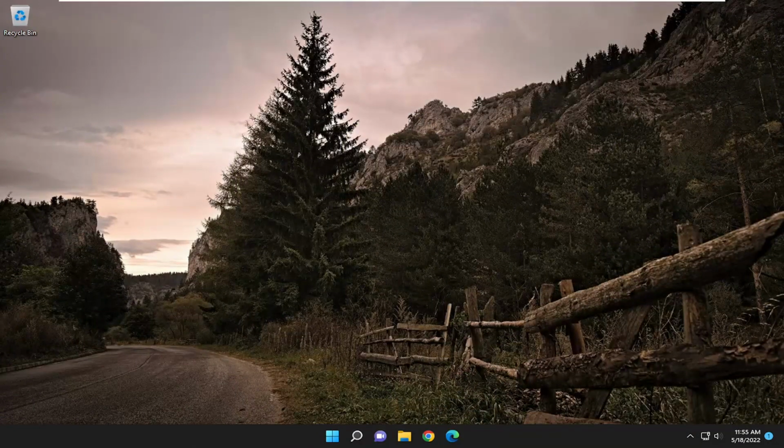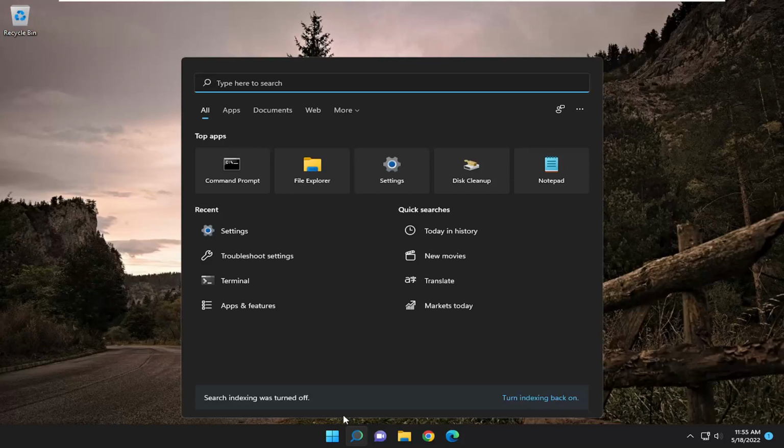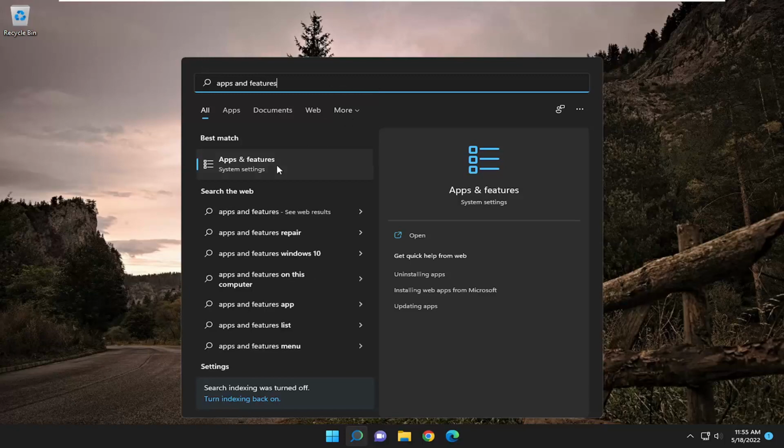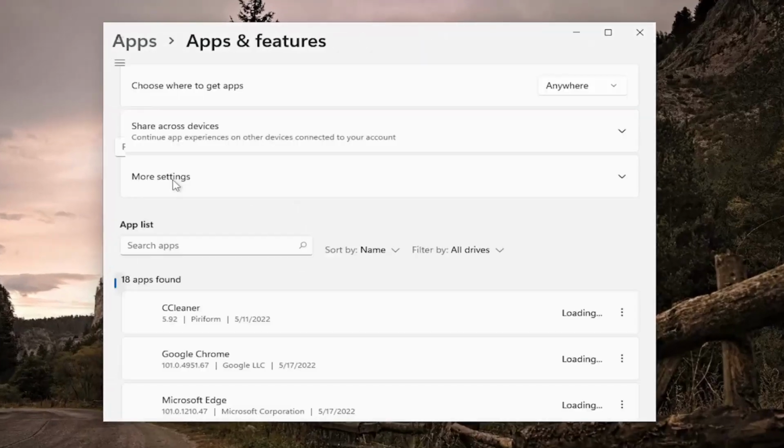So hopefully I was able to help resolve the problem as well. We can also try to reset the Xbox application in a similar fashion to how we reset the store. So just open up the search menu, and into the start menu search, type in apps and features. Best result should come back with apps and features. Go ahead and open that up.